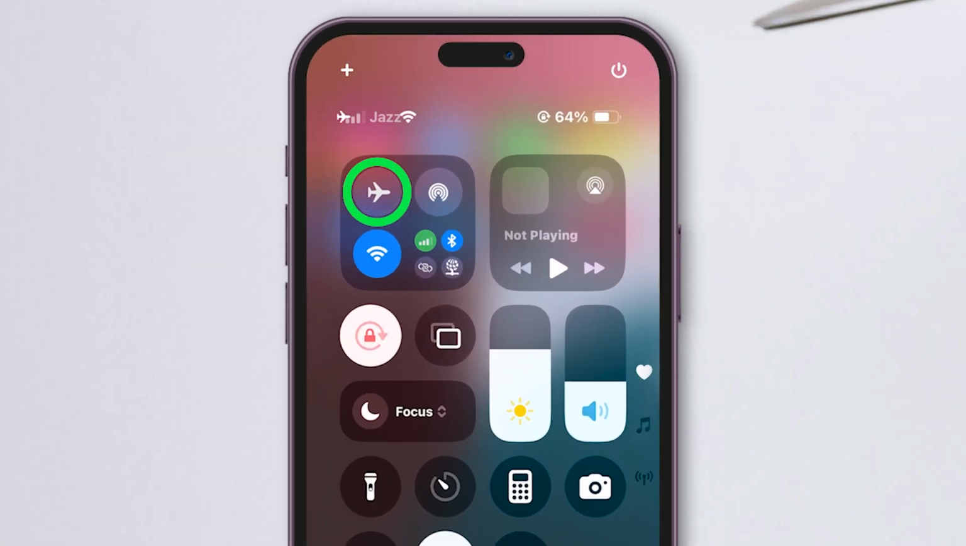Tap the airplane icon to turn it on. Wait a few seconds, then tap it again to reconnect. You should see it say Searching, and then your carrier name at the top.